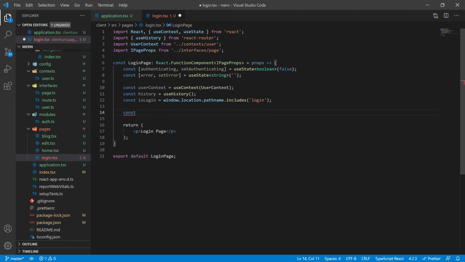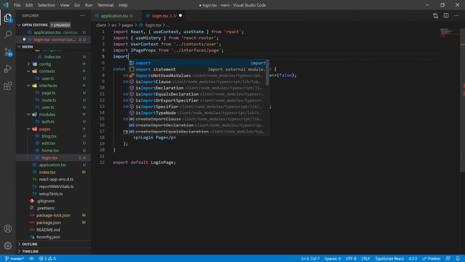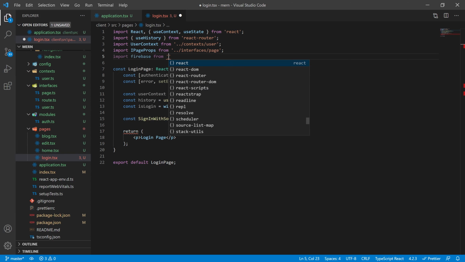Next, we're going to create a function, and it's going to be called signInWithSocialMedia. We're going to pass in a provider, and similar to what we had inside of our auth modules folder, the provider is going to be provided to us by importing Firebase and then calling the provider as a firebase.auth.AuthProvider.